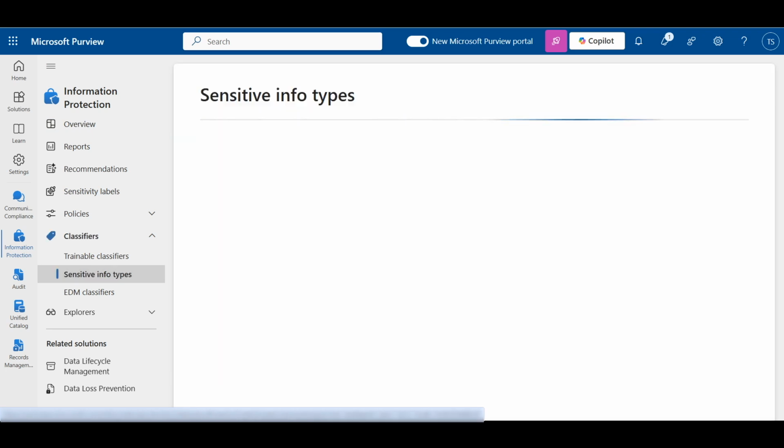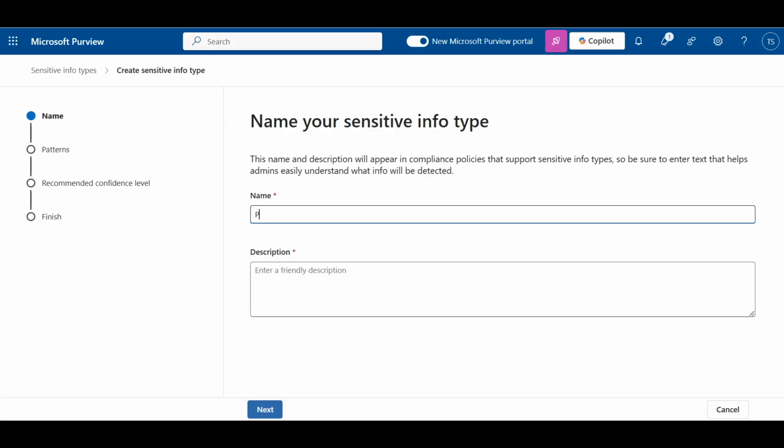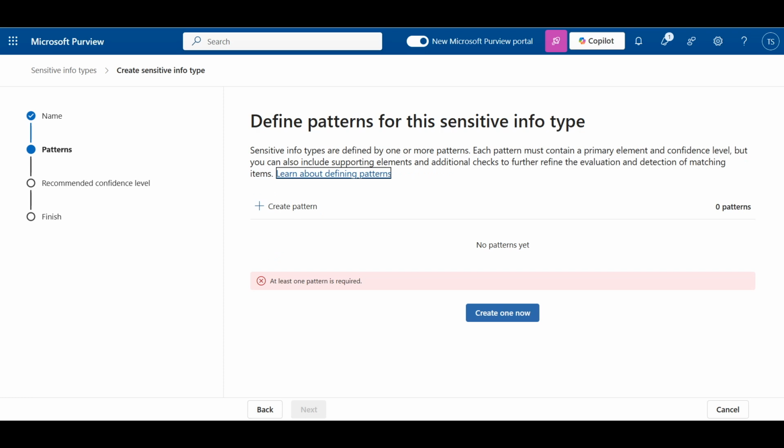Open Microsoft Purview and navigate to the Information Protection solution. Locate Sensitive Info Types in the Classifiers section and select it. Click the Create Sensitive Info Type option. Be sure to give it a descriptive name and enter a mandatory description. I named mine Profanity Dictionary. Click Next. On the next screen, click Create Pattern.